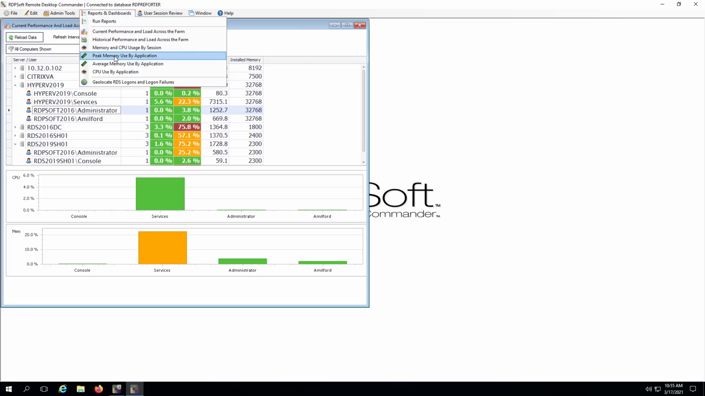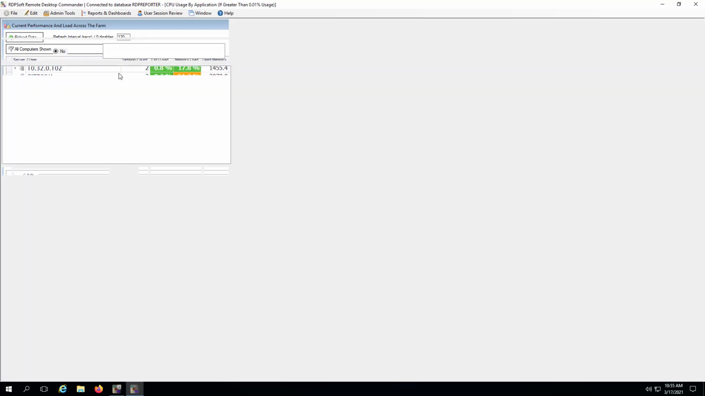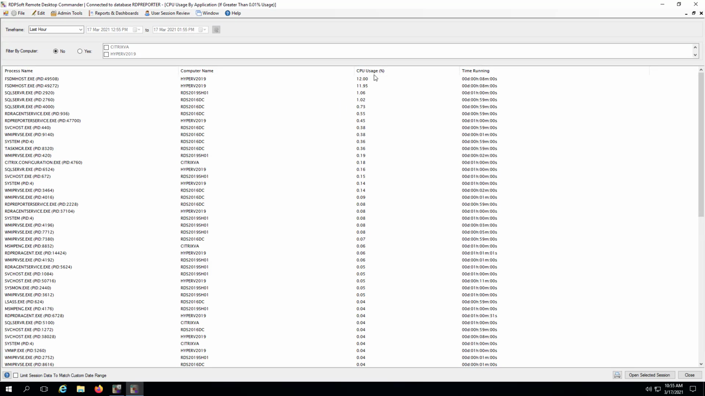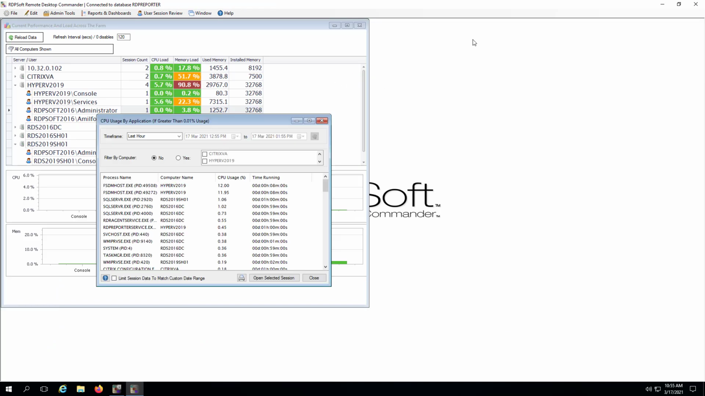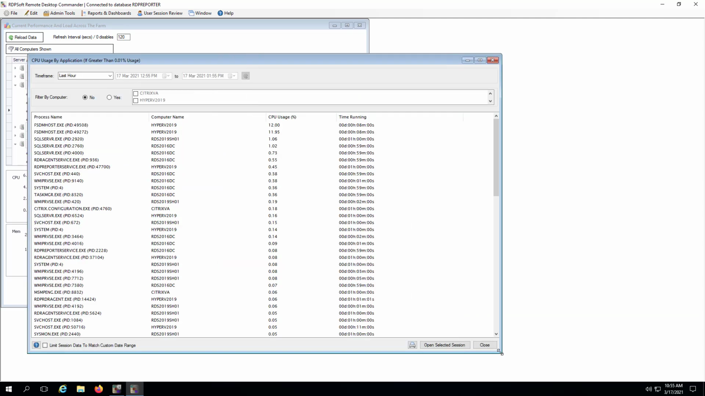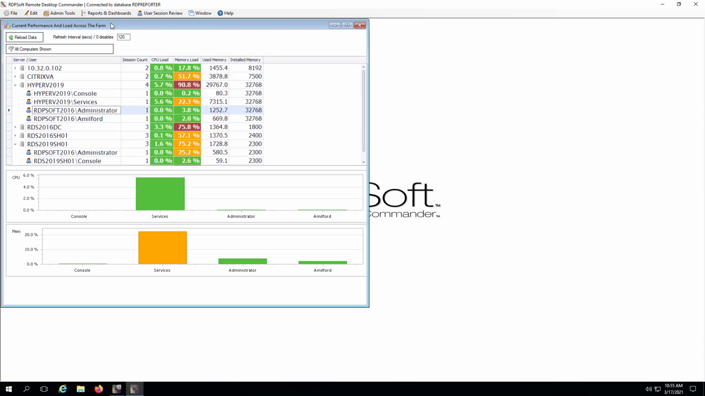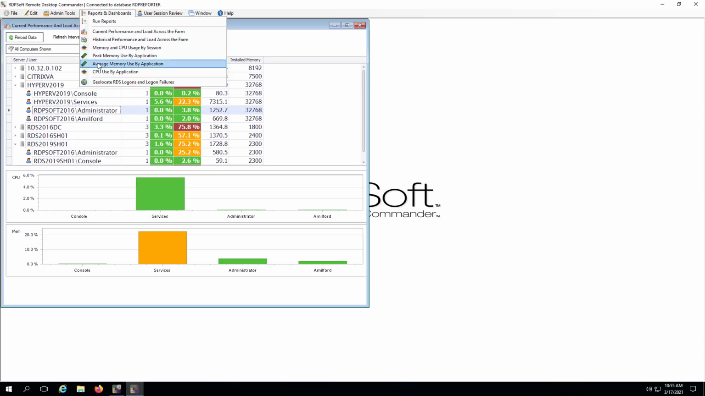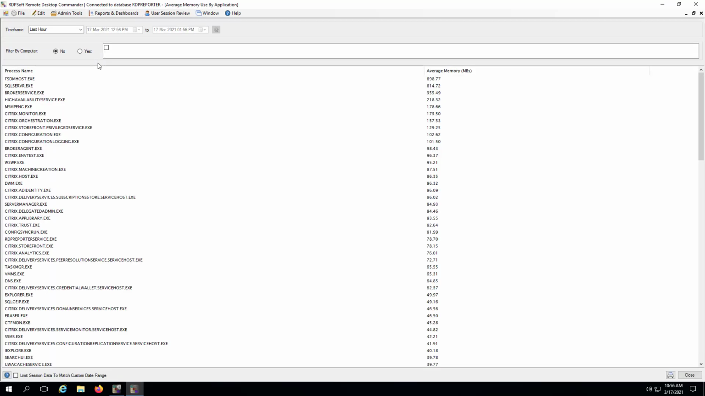Remote Desktop Commander offers other useful dashboards that can present agent data in different ways. For instance, the CPU use by application dashboard can show you the individual programs that were using the most CPU on your hosts in a specific time frame. Similarly, the average and peak memory used by application dashboards can show you the programs utilizing the most memory at given times of day.